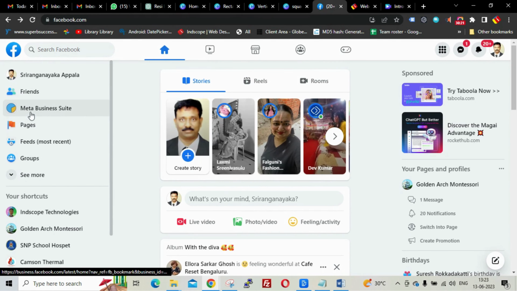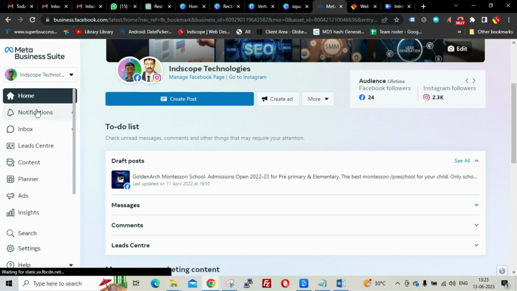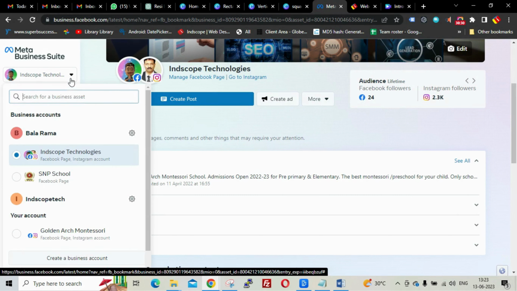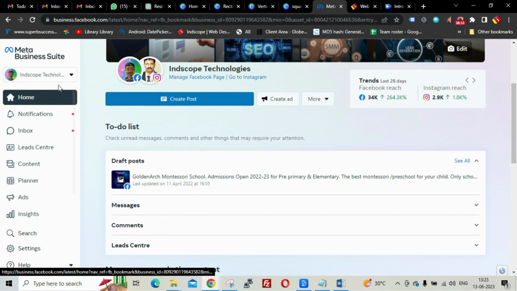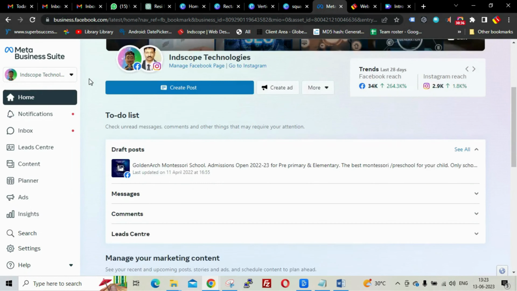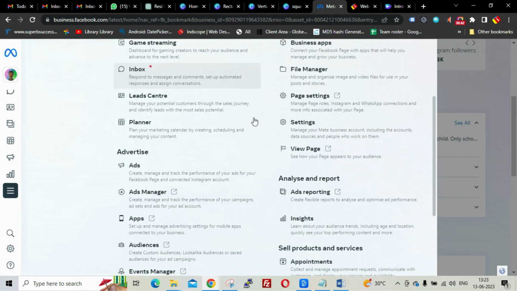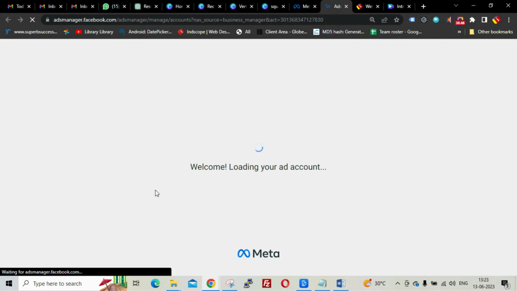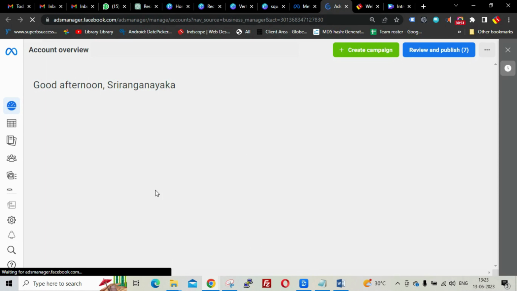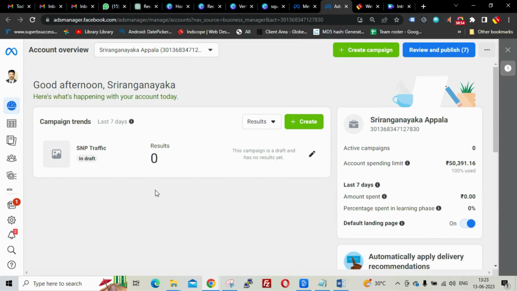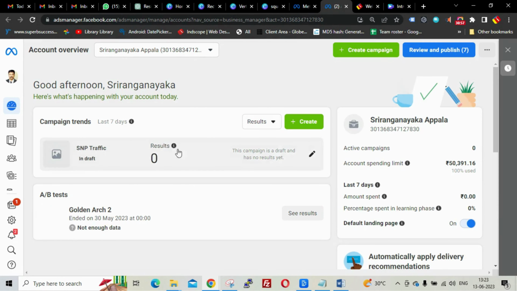Once you get Meta Business Suite, you just click on it, and this is how it opens. Now here you have to select your own pages. Here I have got a lot of pages, and I'm going to select my company page, that is Inscope Technologies. Now I'm going to select this page, and then I'll scroll down and go to All tools, and under All tools I will go to Ad Manager. Once I click on Ad Manager, a new tab will open and a page opens, and this is the Ad Manager page. Once you land here, if any ad is there, you just click on that ad, then you will come to the admanager.facebook.com page.